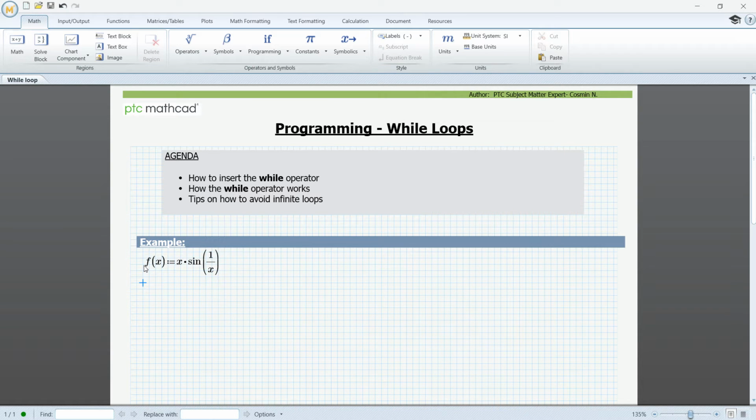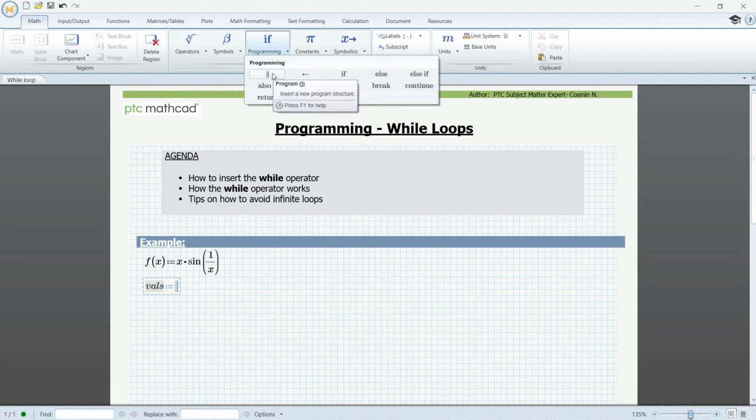We are going to use x values 0, 0.1, 0.2 and so on, and we want to stop filling the array when the function value exceeds 0.75. That's where we want to stop. Let's go ahead and start creating the program. First I will create a variable definition. I'm going to call my variable vals, and we need to insert the programming operator.